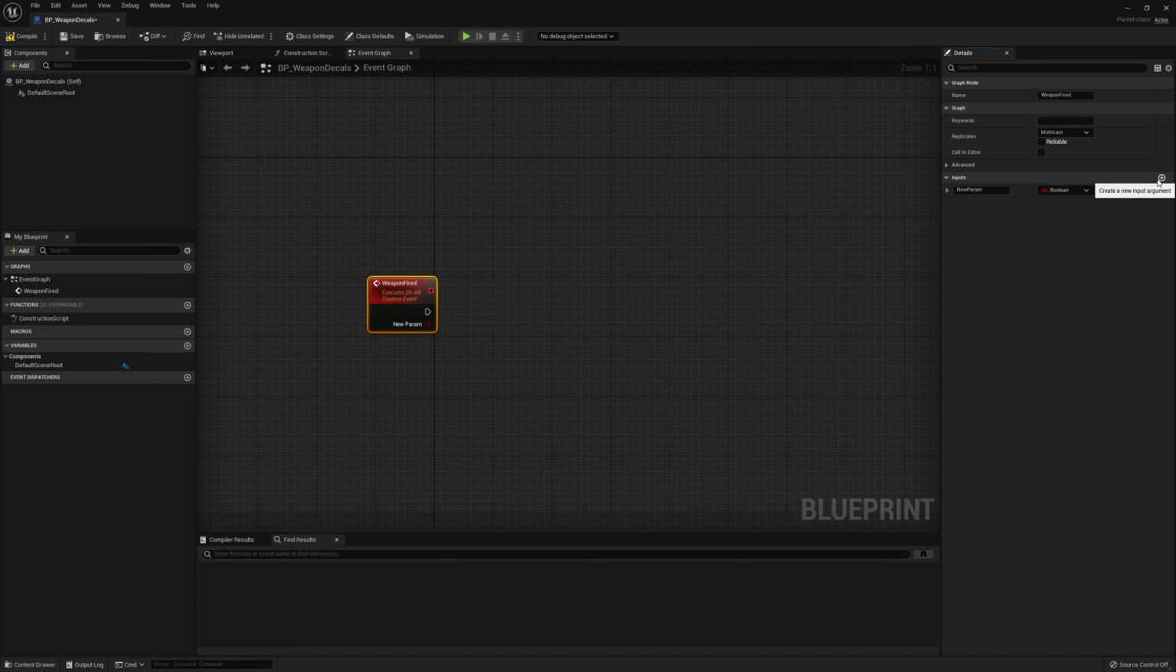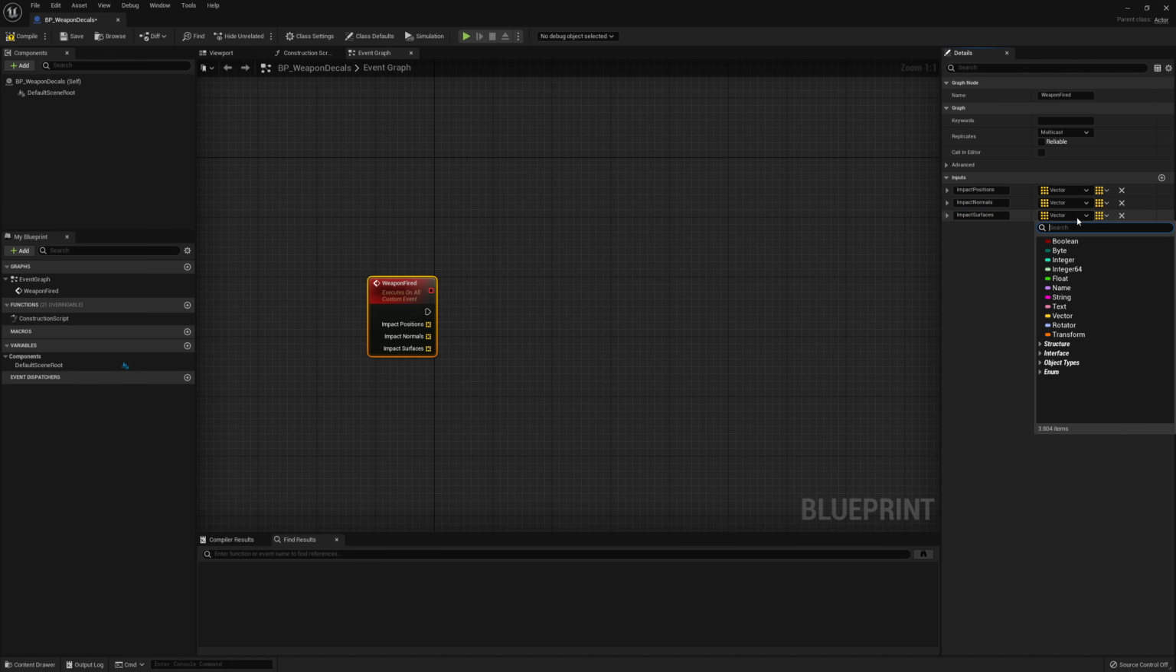Inputs. So we need the impact positions. Oh, really? Impact positions, that's my bad. And that needs to be an array of vectors. So turn it into an array vector. Then we also need an array of vectors for the impact normals. And then we need a third array, and that's going to be our impact surfaces. And for this one, we need to set it to the ePhysicalSurface enumeration. And for the last one is our muzzle position.